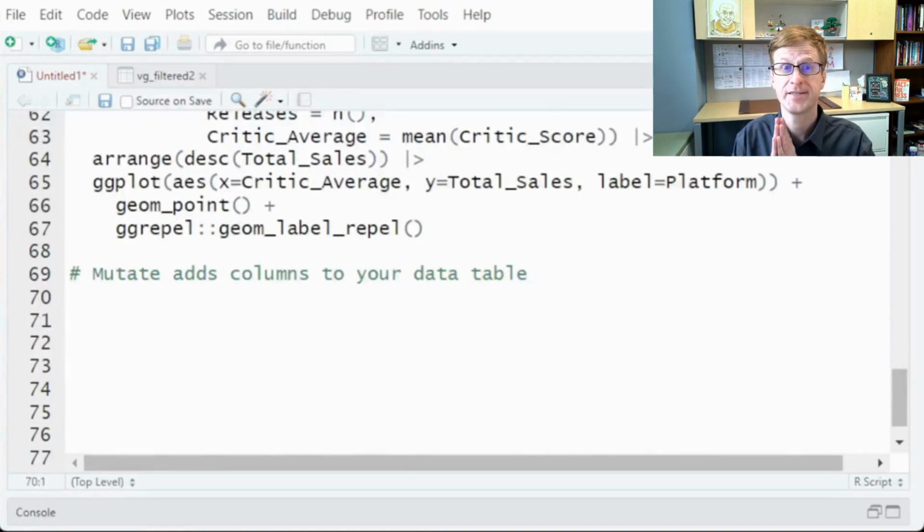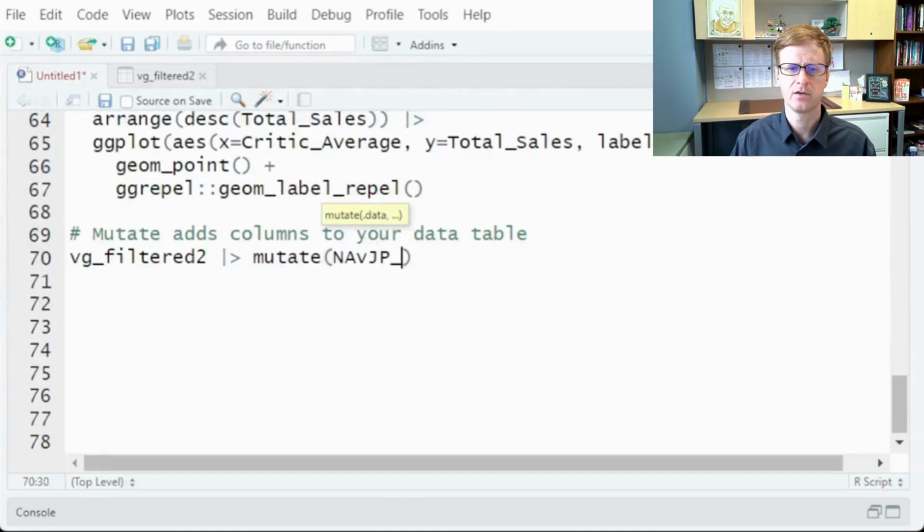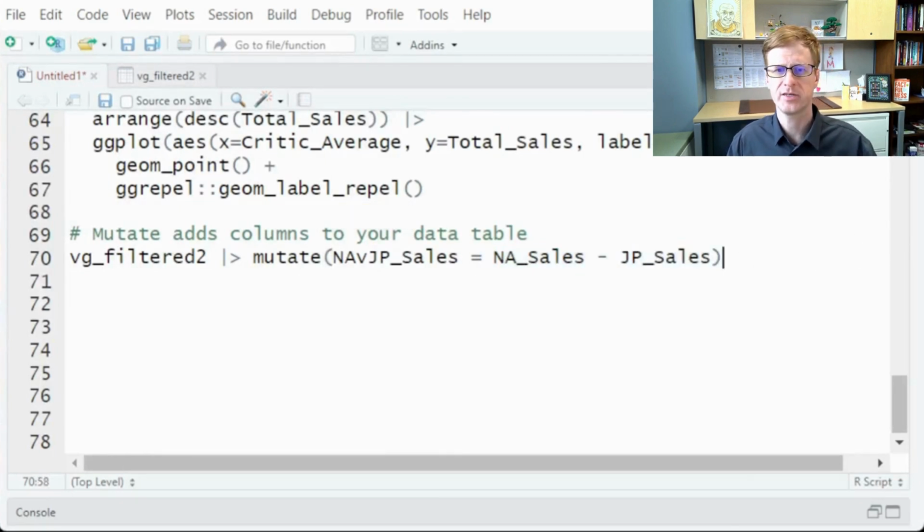All right, last function, it's called mutate. You can use calculations to make new columns of your data table. So let's say we want to see which games were more popular in Japan versus North America or vice versa. We can pipe our data into the mutate function. We'll call our new column NA v JP sales, and the calculation is NA sales minus JP sales. So these are 2 columns of our data set, North America sales minus Japanese sales. That gives us the difference between sales in the 2 regions.